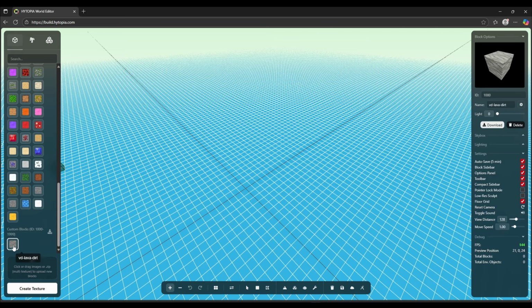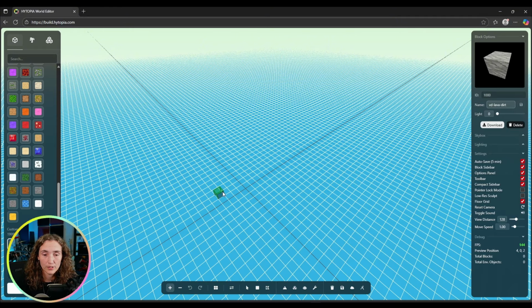So if you click this as a custom block, you can see the name that we just gave it is here. It gave it a block ID. And now we can use it in our game.